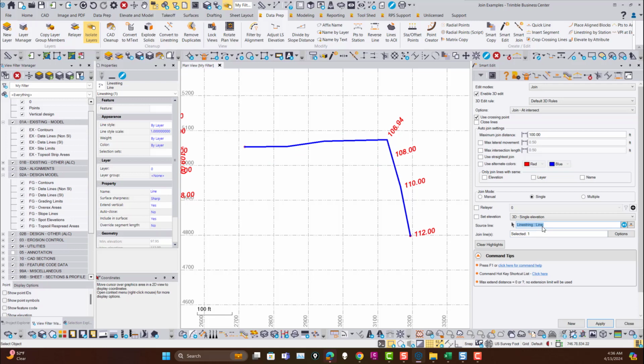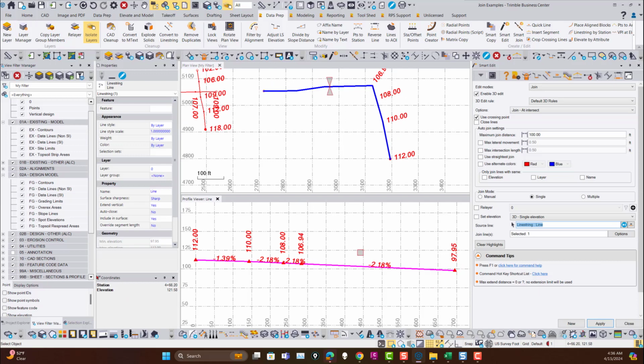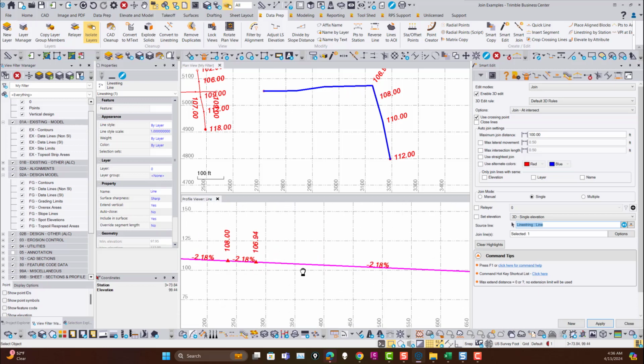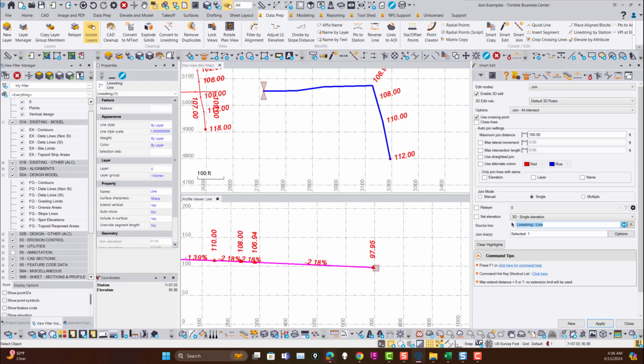So what does that really look like? Again, if I do Shift M, I can look at the profile viewer, and that shows me the profile view for that line all the way down, and you can see it's holding the slope of the last segment here, and it's projecting that all the way down to the end of the line here.